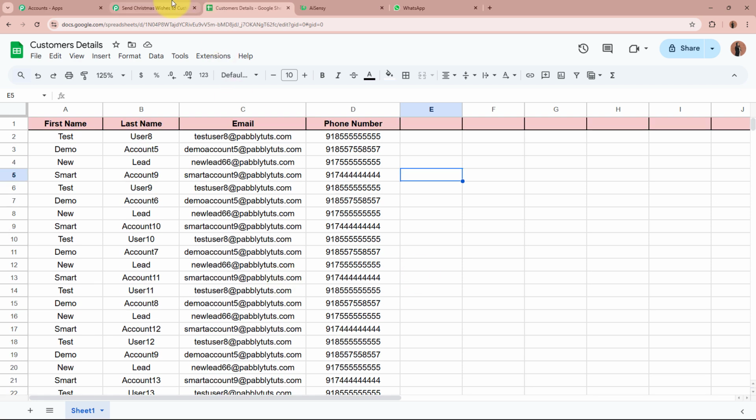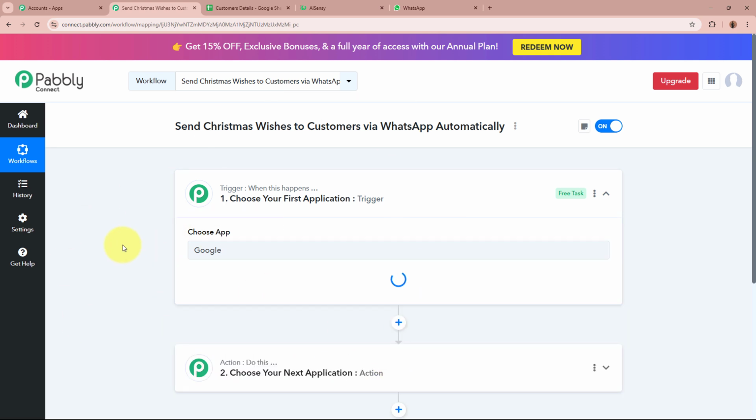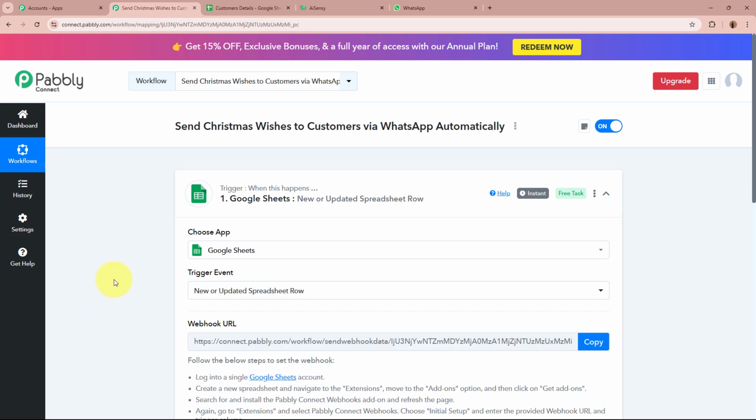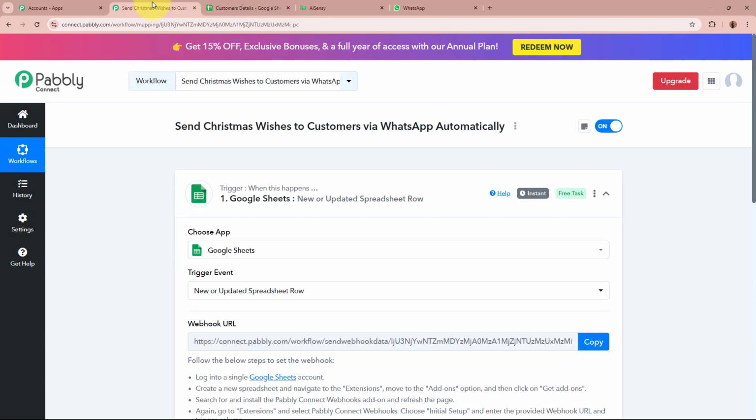Now for doing that, what we are going to do is select a trigger application first as Google Sheets. And for the trigger event, I'm going to select new or updated spreadsheet row. Whenever a record of a new customer is created in the spreadsheet, Pabbly Connect is going to automatically and instantly capture the response of that.